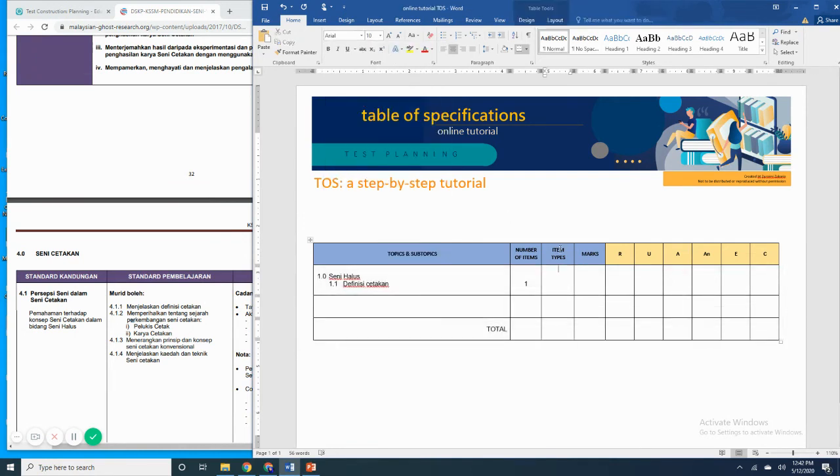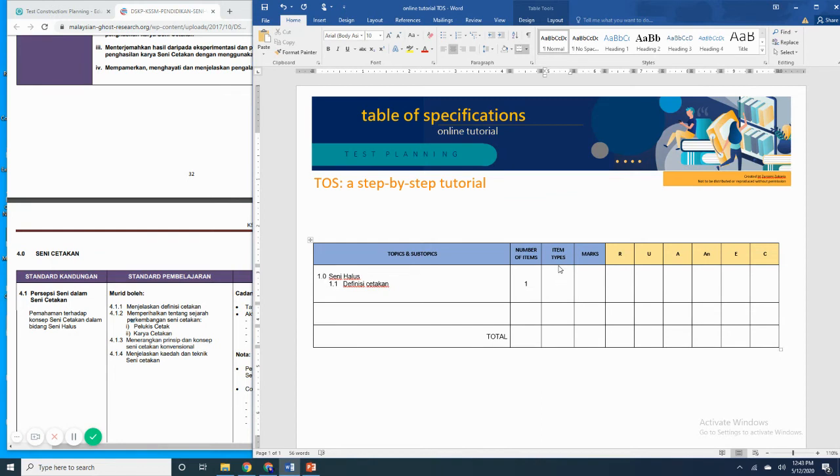All right, so I think one item is enough. By having one item, it is sufficient for me to look at whether students know the definition of cetakan. Now comes the second part, item type. So for this item, which item type I think is the best to allow me to ask this? So maybe you can have short answer. Short answer is wonderful to be asking for definition.